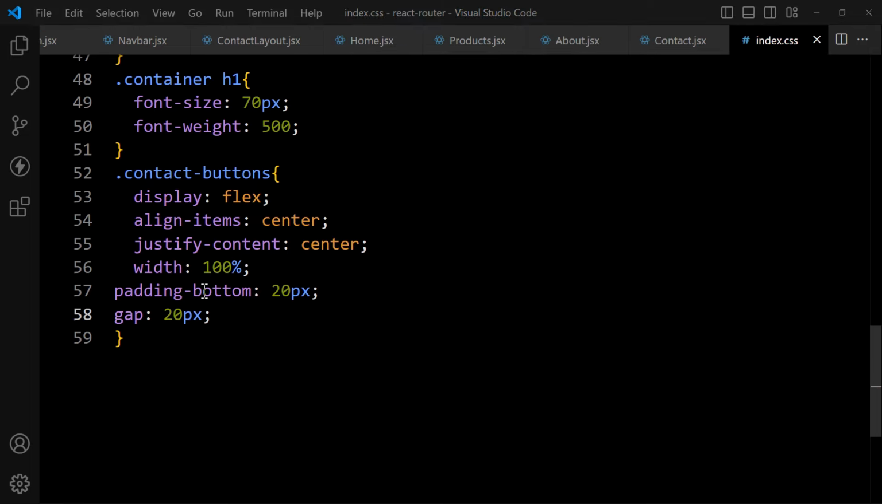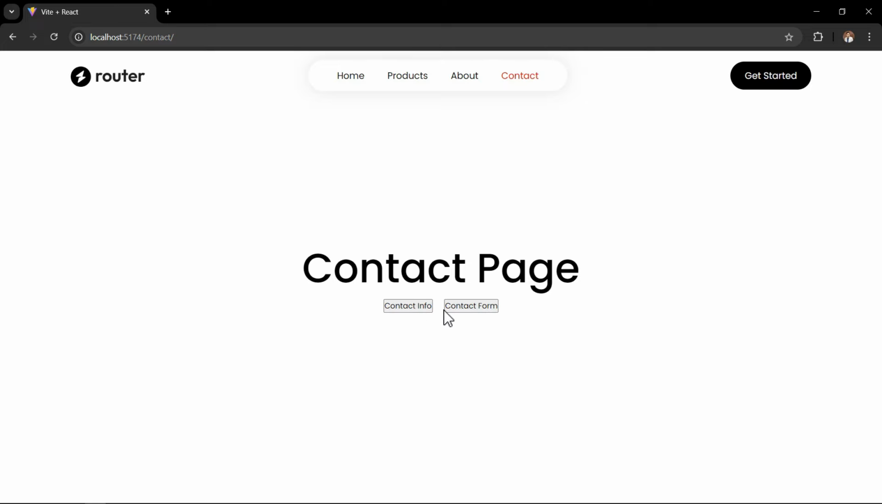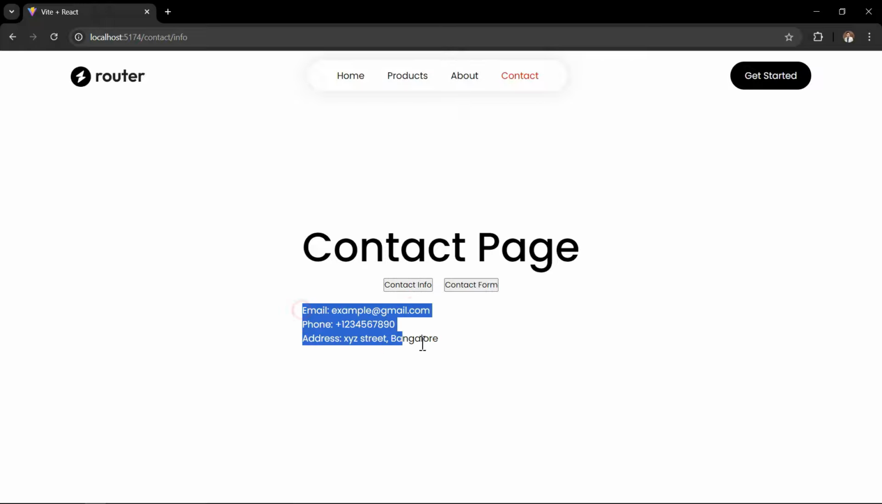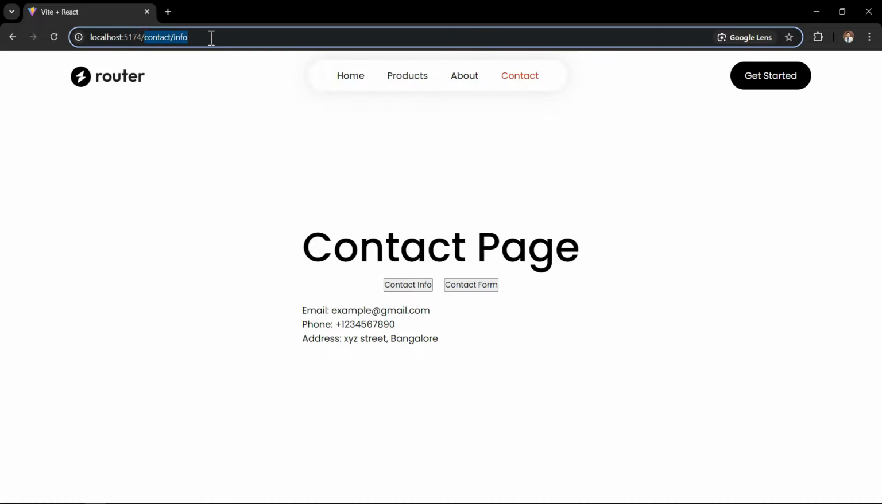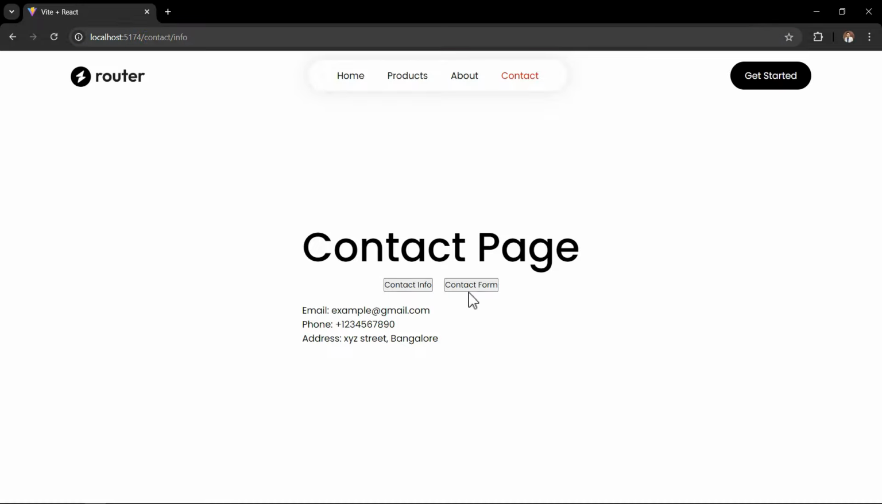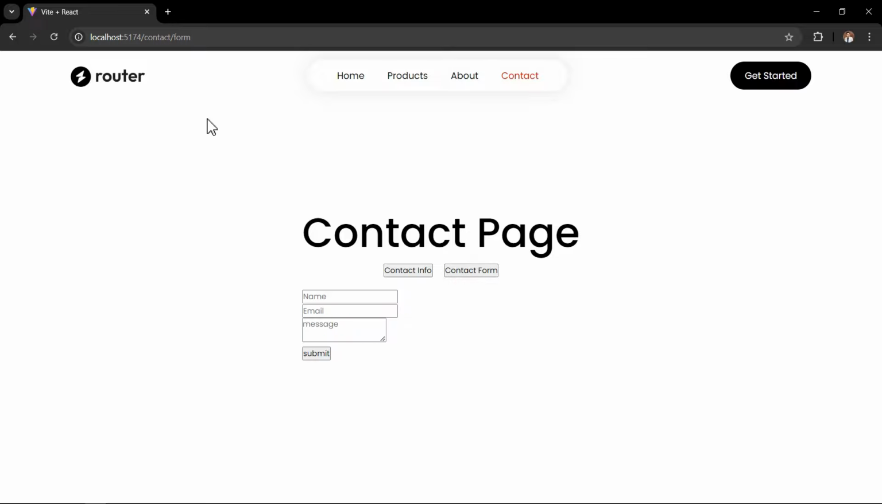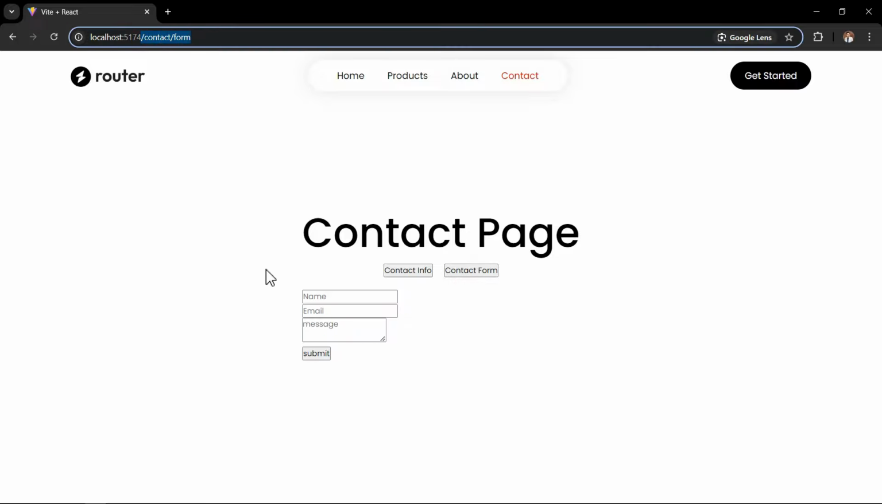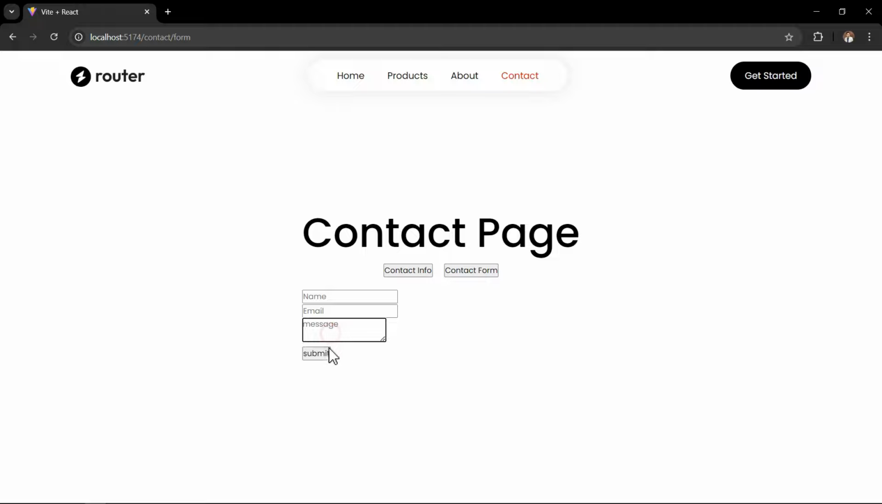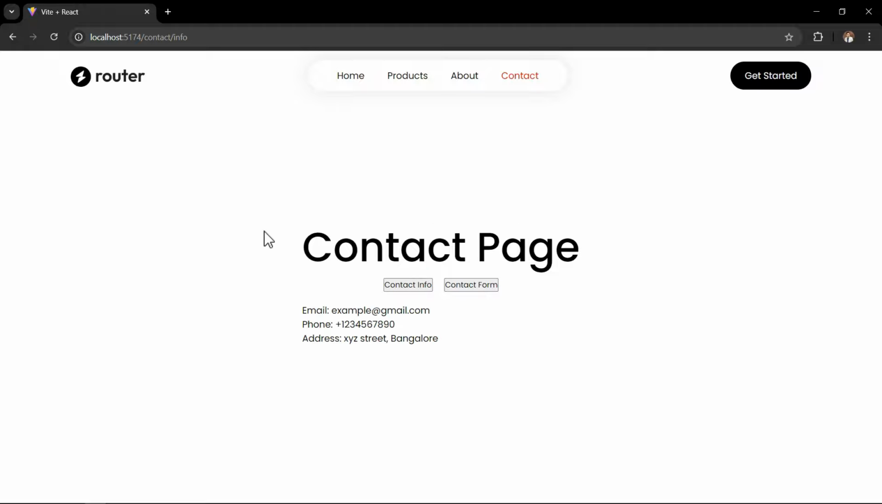Now just come back. Now you can see we have the space between these buttons, and if I click on the first button, which is contact info, then it will display the contact information, correct? And you can see the path, it is /contact/info. And if I click on the contact form, now we are at the contact form. You can see this contact form here with input fields and button. So this was the nested routes in the React routing.